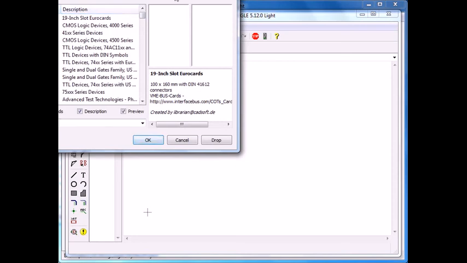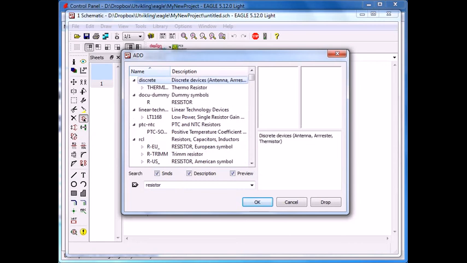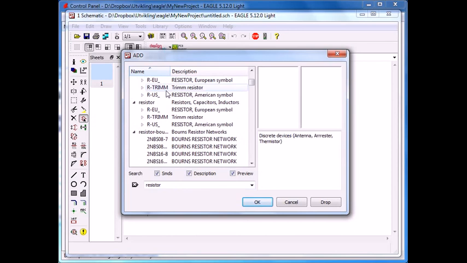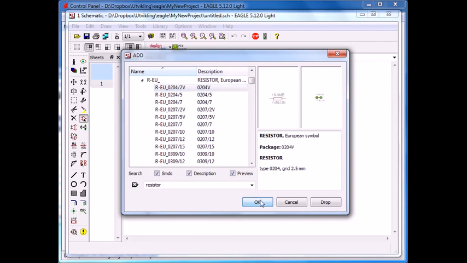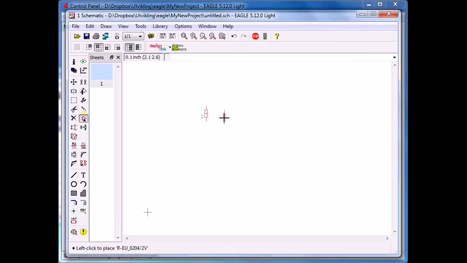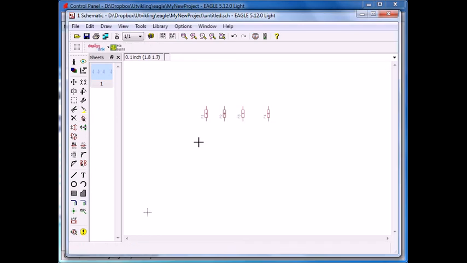So for example, I'll move it down here so you can see. If we want a resistor, we can search for resistor down here. We get lots of different alternatives. So I'll just click on one resistor here and OK. And then I can add resistors by left clicking. To get out of this adding mode, I'll push the escape button and we'll get back to the add dialog, and I'll just click cancel.